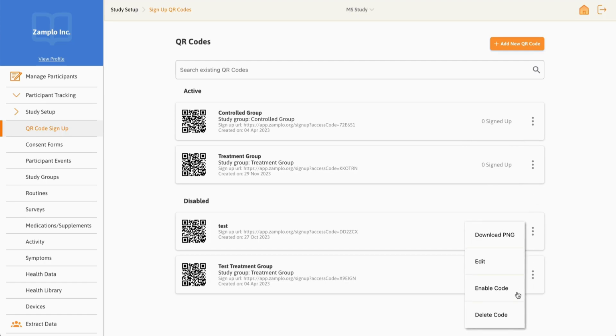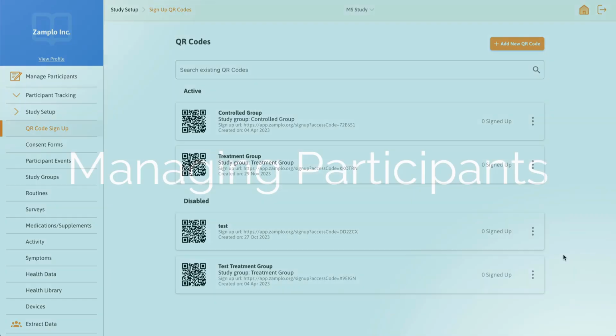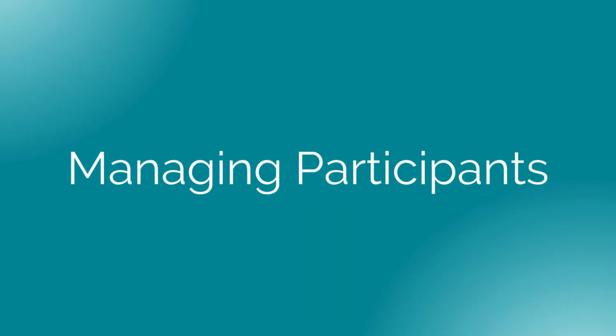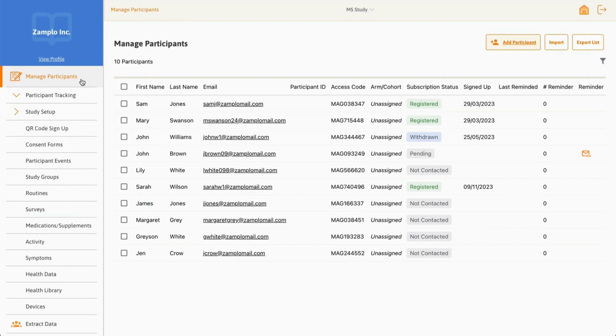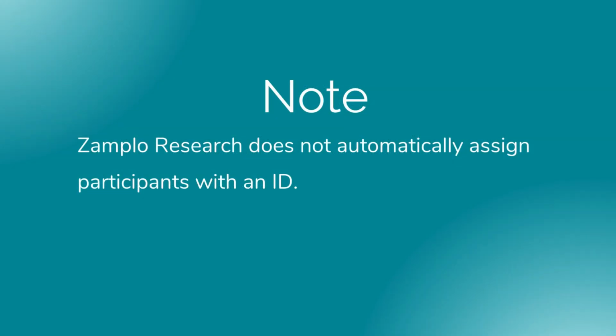Now that you know how to add participants to your study, you can manage your participants through the Manage Participants dashboard. Managing participants. The following participant information can be found in the Manage Participants dashboard. Name and email, participant ID, if you have manually assigned participants with an ID. It's important to note that Xamplo Research does not automatically assign participants with an ID.